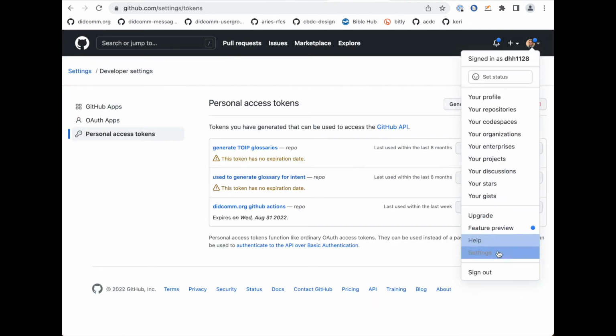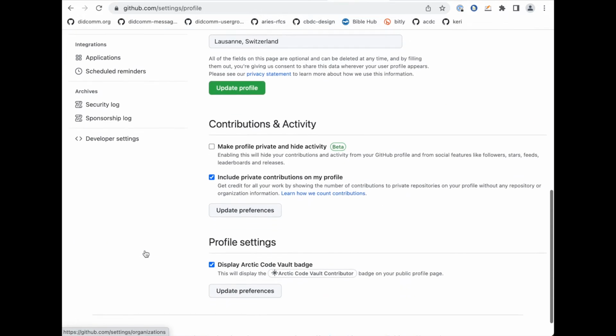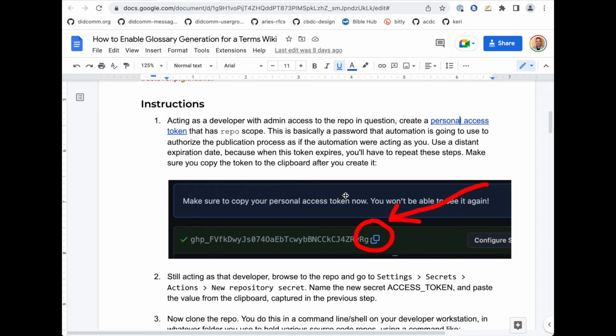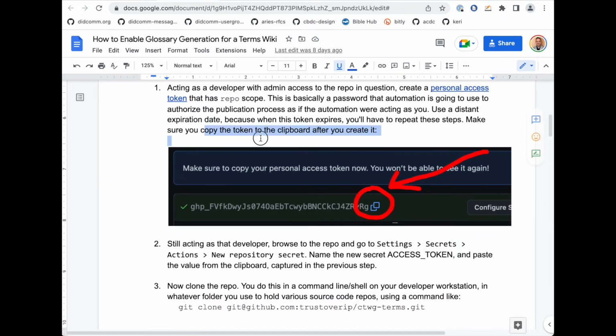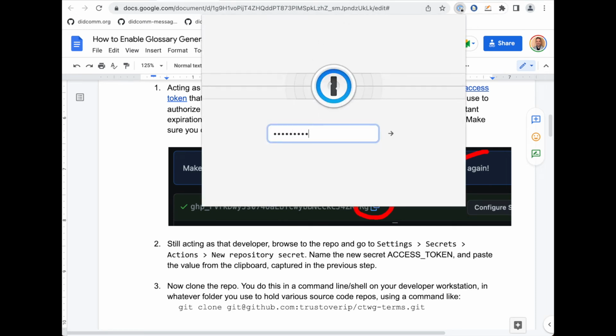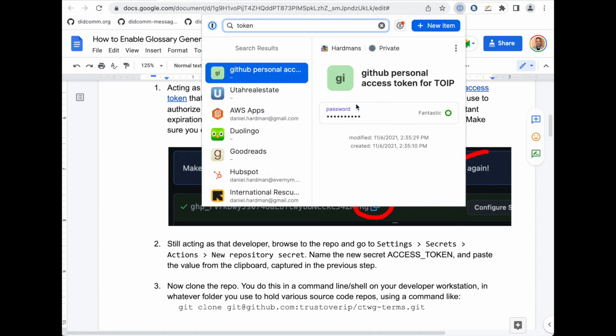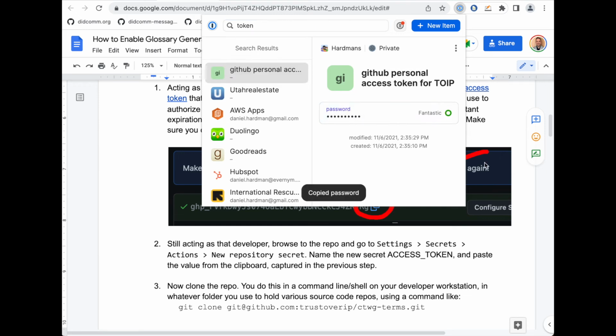I went to settings, came down to the very bottom, said developer settings, personal access tokens, and I created one. This is the token for generating glossaries for me. So whatever developer is doing this has to do this at least once. They create a token. How I do that in greater detail I'm not going to worry about so much, but now it says copy the token to the clipboard after you create it. I have a little password manager, so I'm going to look up the token this way: GitHub personal access token, and copy it.